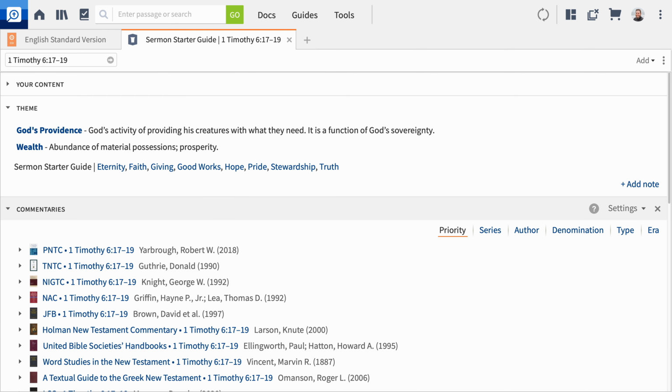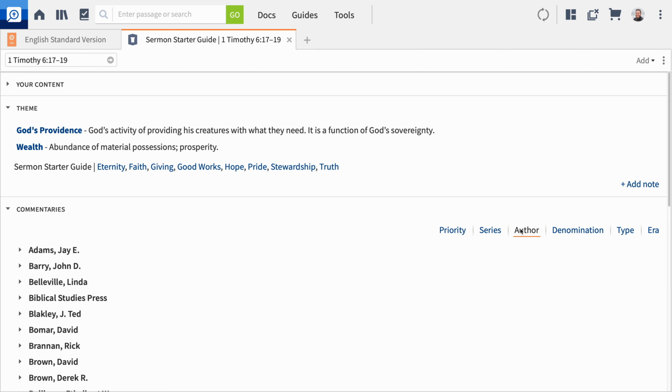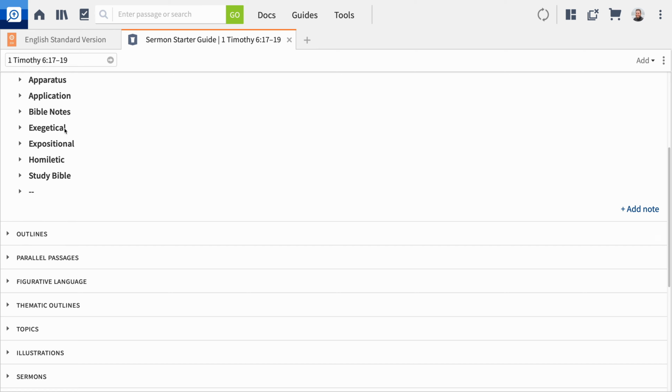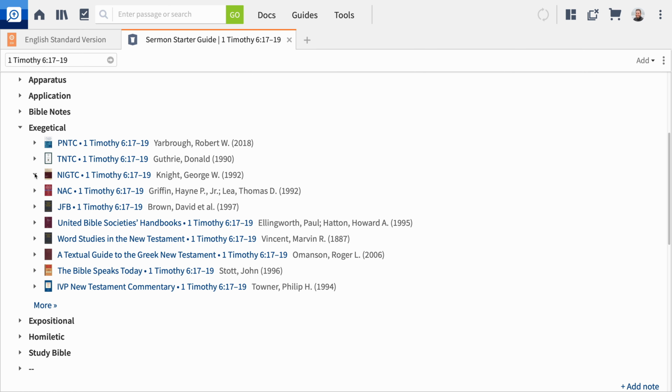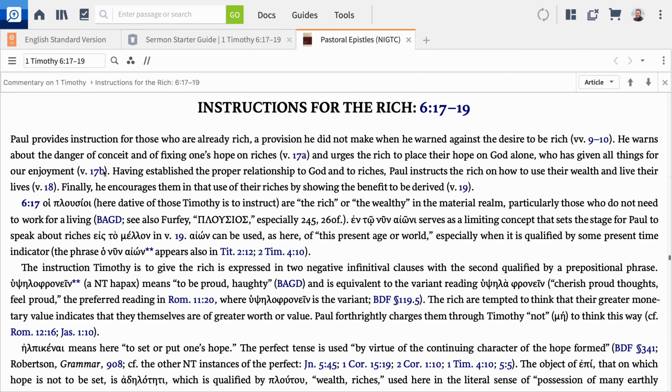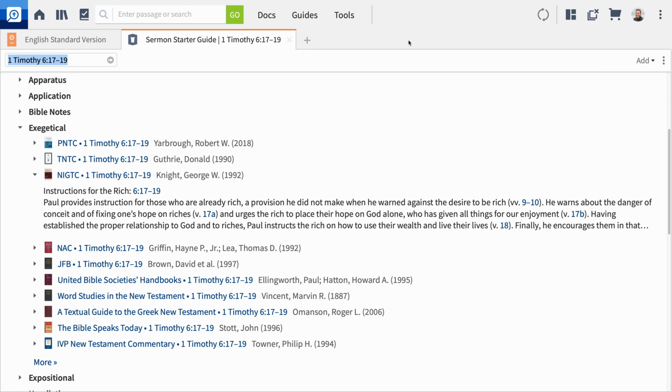The commentary section lists reference works that address the passage. By default, it sorts by your prioritized resources, but you can also order them by series, author, type, and more. Expand any entry to preview it, or click the title to open the full text in a new tab.